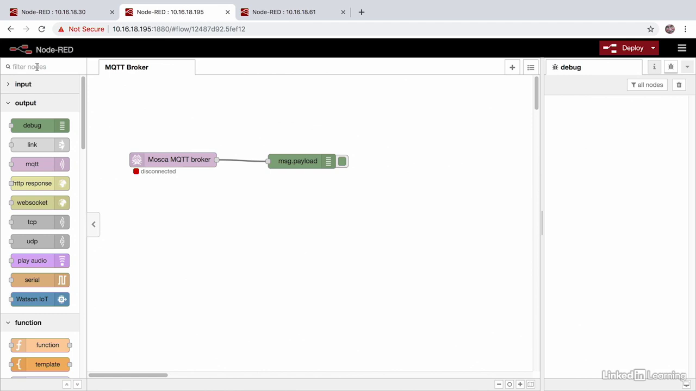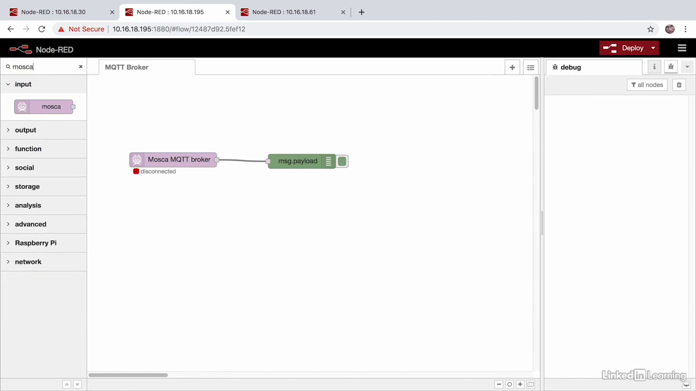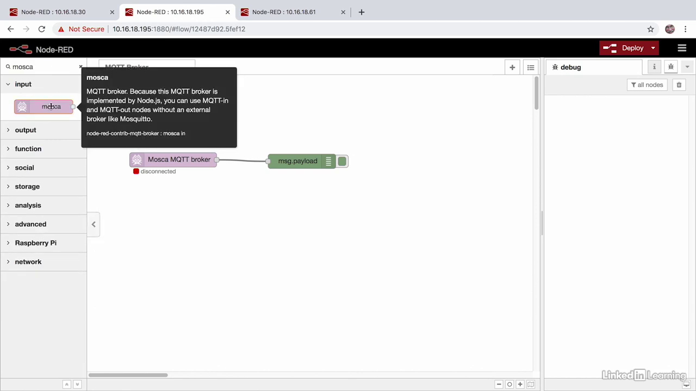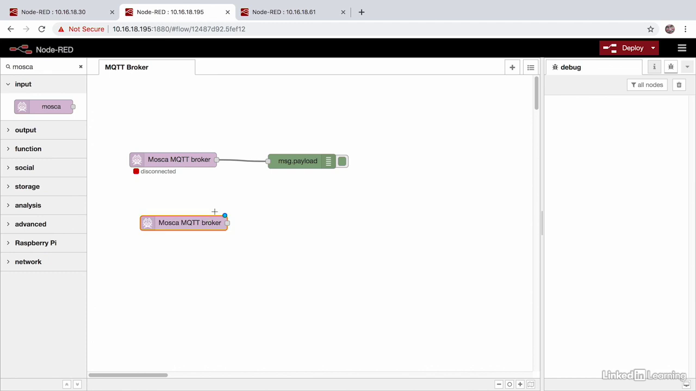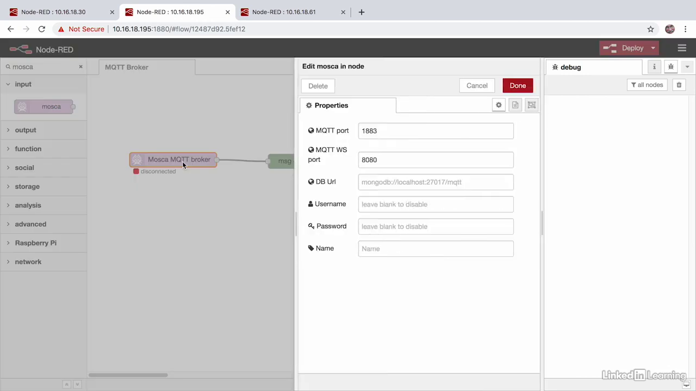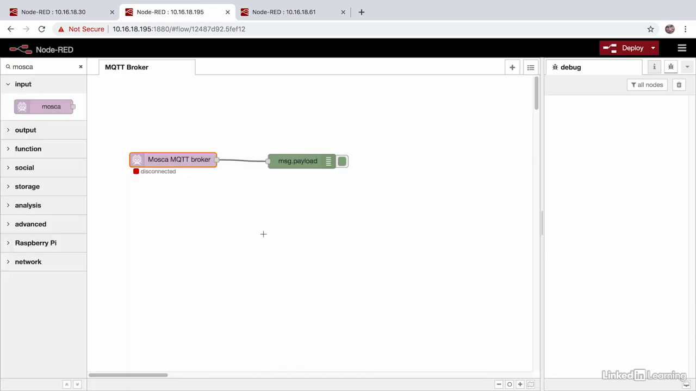And then you can search for it by going up to the left-hand palette and looking for Mosca. You'll see the node. You can drag it in, just like I've done here, and it'll be titled Mosca MQTT Broker. Let's take a quick look at what that looks like. Inside, you'll see MQTT port 1883, which is consistent across the publisher, broker, and client, and all of the other fields you can leave blank. The Mosca MQTT broker is already configured to work the way it should.